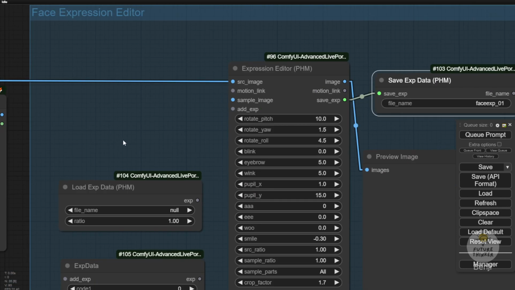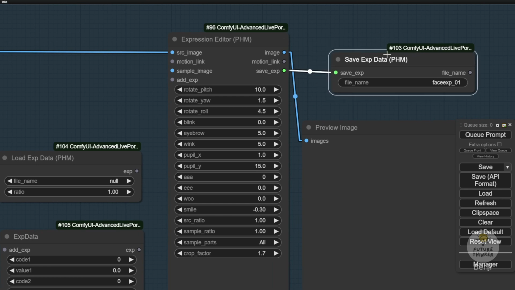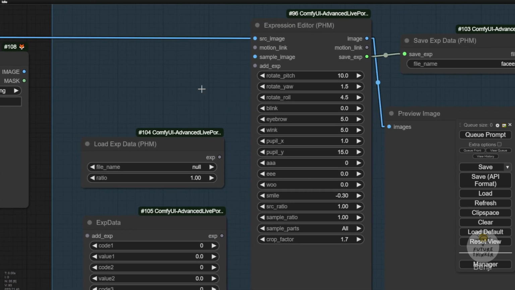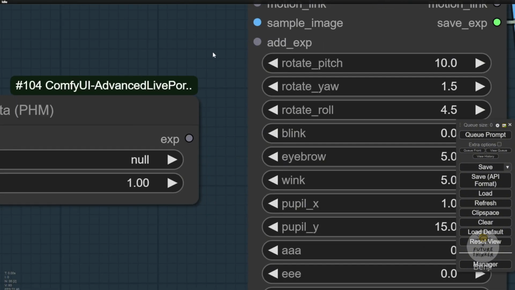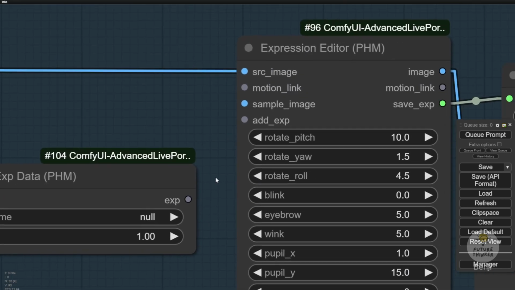We can load that after the second time, or in the future we can reuse those expressions by using the load express data. When we have the file saved, we'll have the file name face_express01 appear on the file name in the load express data custom node, and we're going to link this express data to add express. This way we can load the existing expressions data to reuse again and again.